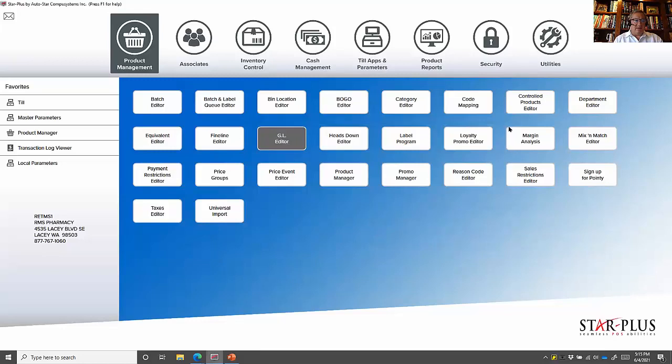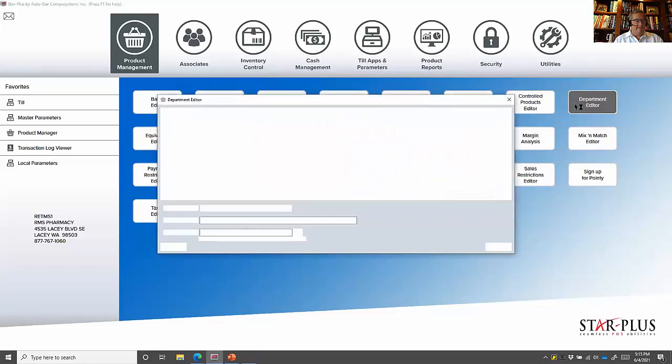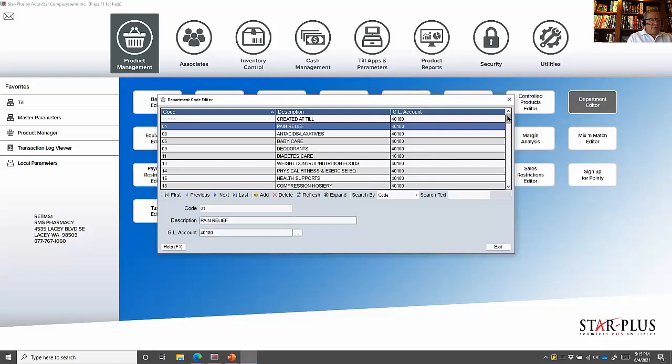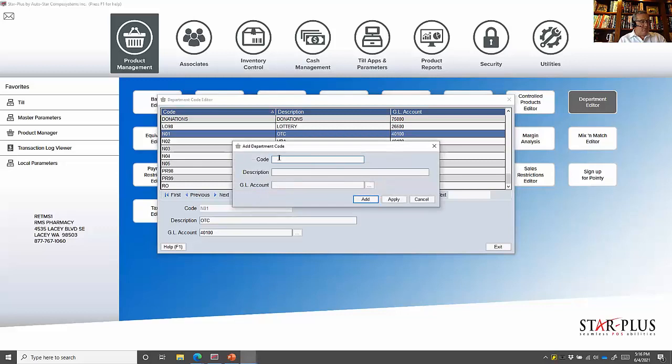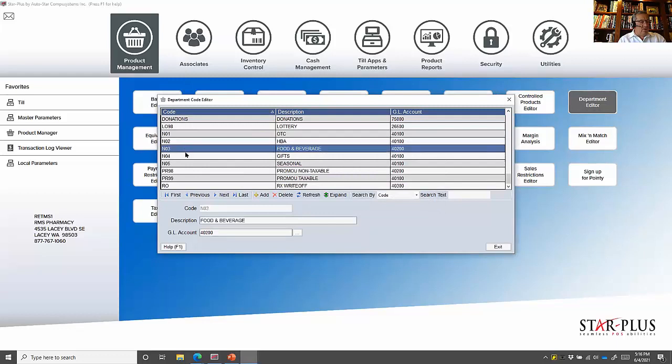Now we're going to go to the next step, which is the department editor. In the department editor, you have all these departments already, but you're going to go in and add your new departments. I took the liberty of adding the new departments for my system to save a little bit of time. So I went in and clicked add, and when I clicked add, this screen comes up and I put in N01 and I put in OTC in here. And then I picked that general ledger account 40100 for taxable sales. And then I clicked add. Okay, so you would do that for all of your departments.